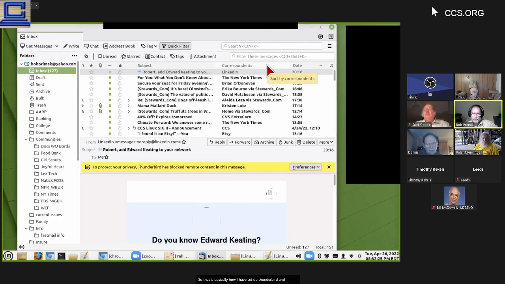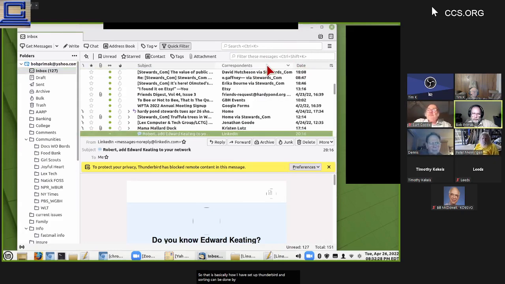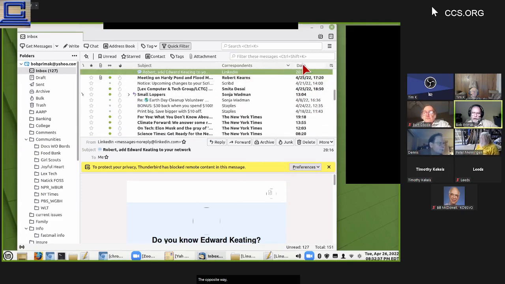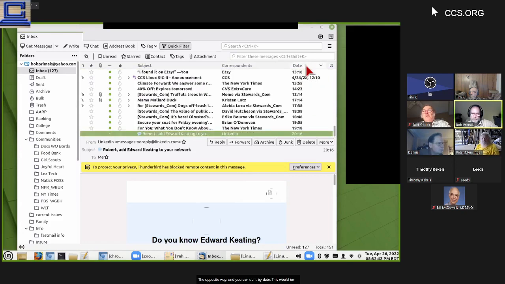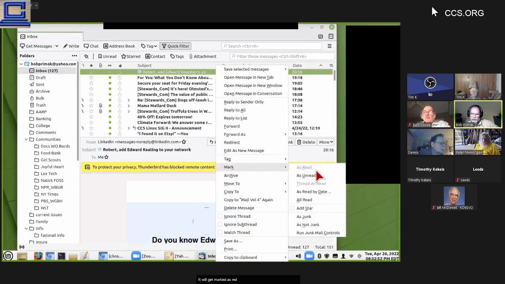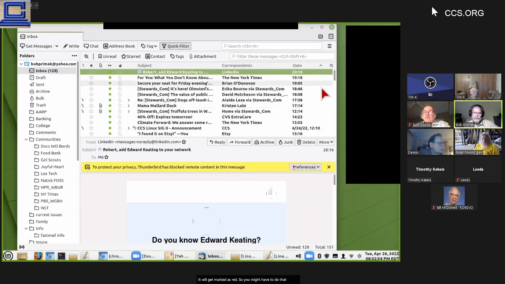And sorting can be done by the correspondent. And it can be ascending or descending. You just click again to do it the opposite way. And you can do it by date. This would be the most recent. And again, anytime you click on or linger on an email message, it will get marked as read. So you might have to restore it as unread if you want to bring it to your attention for later.